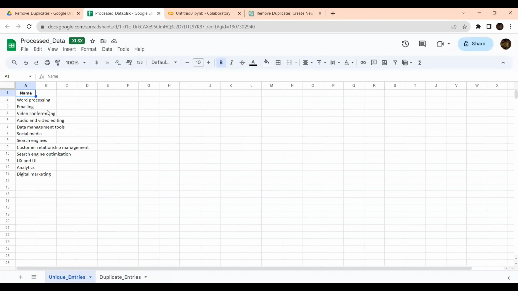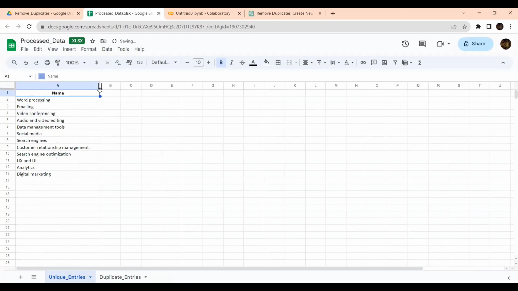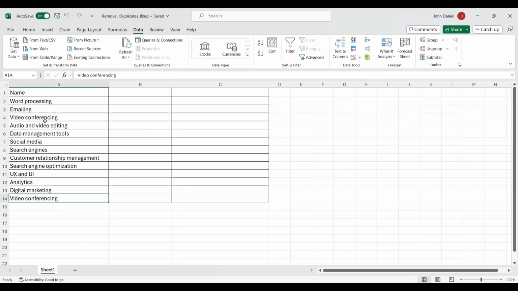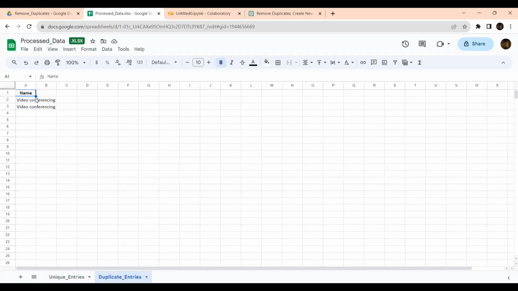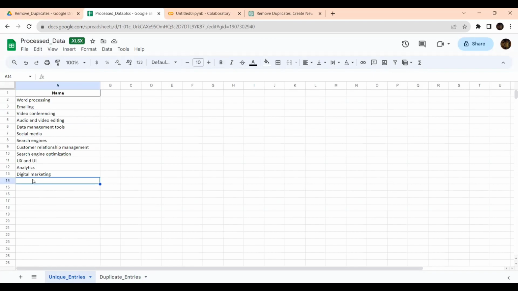See, this is unique entries, guys. Okay, see video conferencing. Earlier, as per this sheet, we should have video conferencing here, right? There is video conferencing data over here. But after this work, this is the output, processed data. The video conferencing part has been removed from here. Then it is adding a tab, duplicate entries. So it has removed these two video conferencing entries, one for this and one for this.